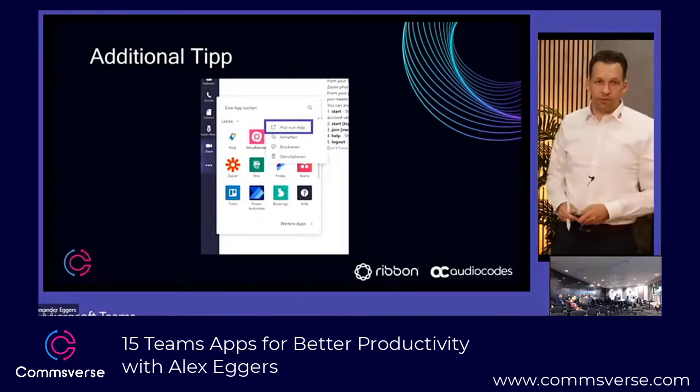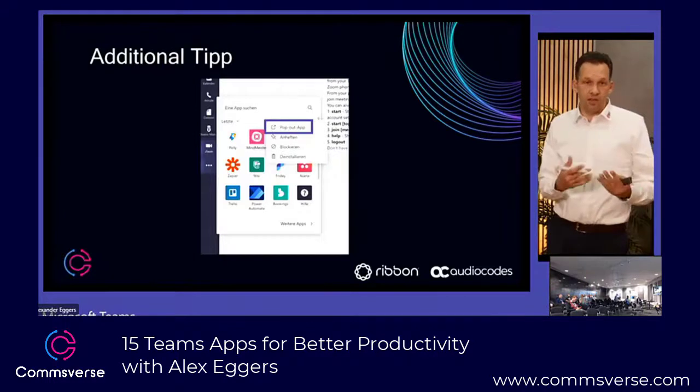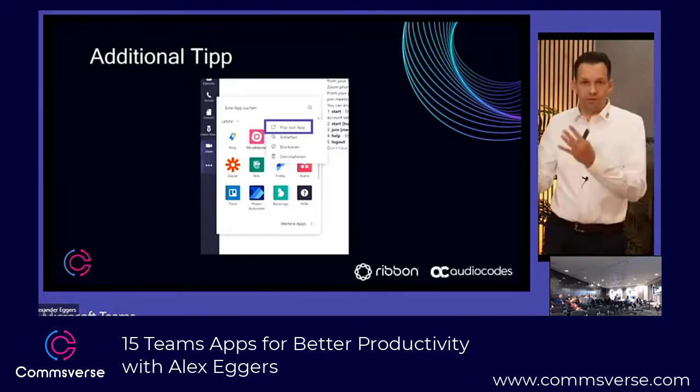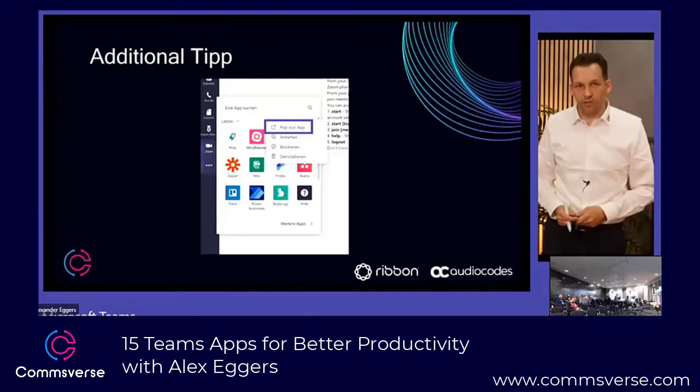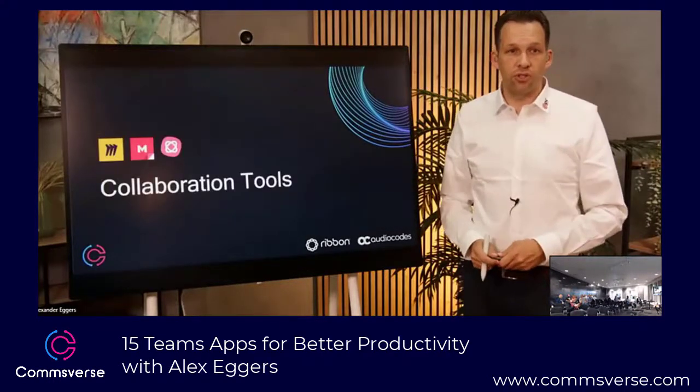And last part, maybe as an additional tip around this, you can also pop out this app. You might know this, of course, but when you use an app and you need it very often or the whole day, you can just pop it out. And so you have a second window where you can use this app. Okay. This is a small introduction around this topic, apps and where you can use them.